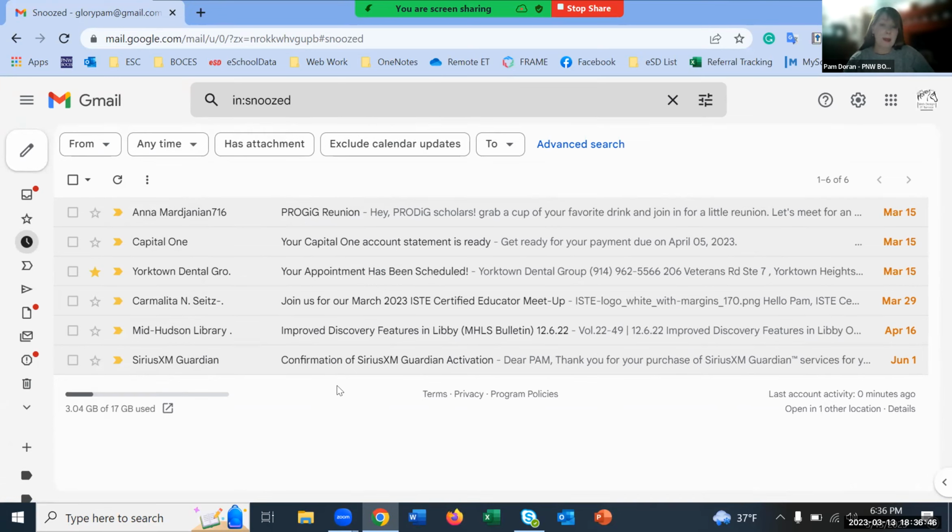So if I have a bill that I want to pay, I will snooze my bill when I get the email on the day that I want to pay it. So if I get a bill from like Capital One here and it wants me to pay my bill on April 15th, I'm going to snooze it for March 15th because I want this email to come back on payday, be in my inbox to remind me to go ahead and pay my bill.